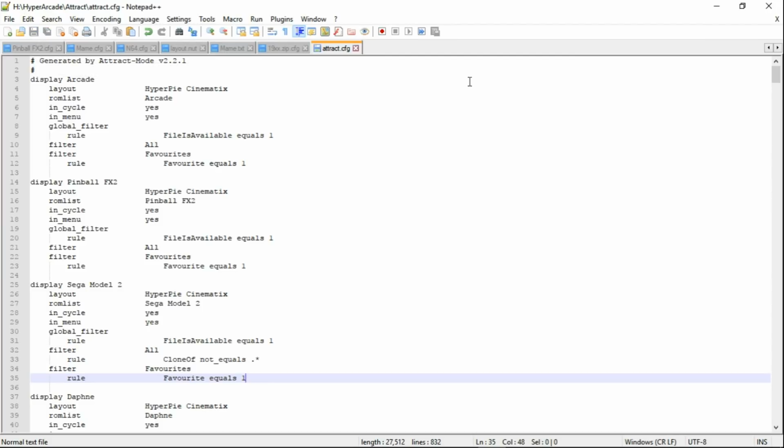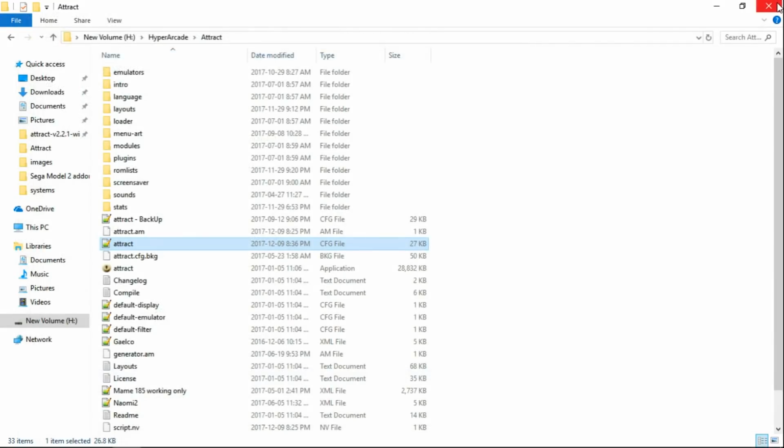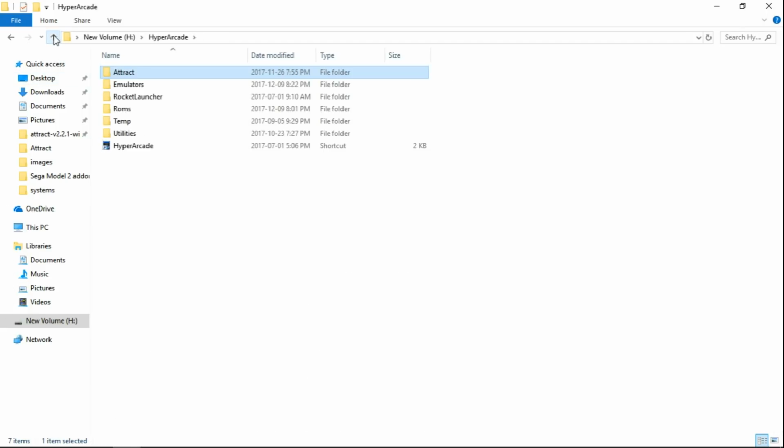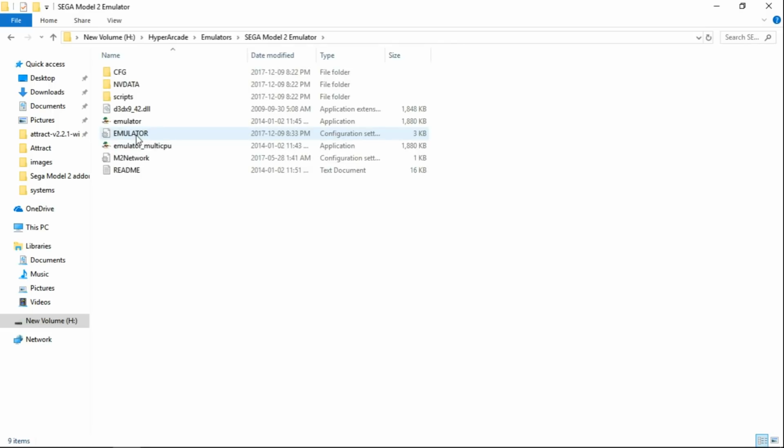Hit save and close. Before we launch HyperArcade, we're going to need to set up our controller within the Model 2 emulator. So let's go up a folder. We'll go into HyperArcade, emulators, Sega Model 2 emulator, and this is running the emulator multi CPU. That's how I have it configured.